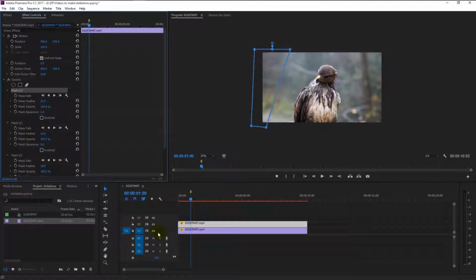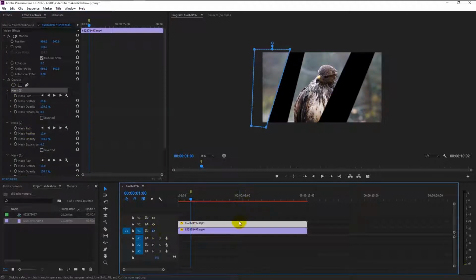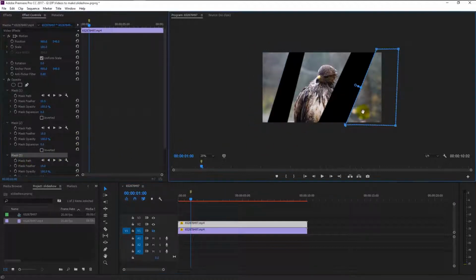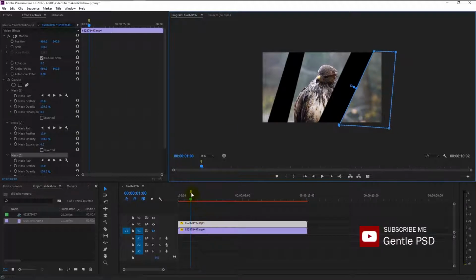If I hide the below layer, you can clearly see that our video track is only visible on our mask shapes. That's what we needed. I will drag the last shape a little to the left. Now make sure that your time indicator is at 1 second.